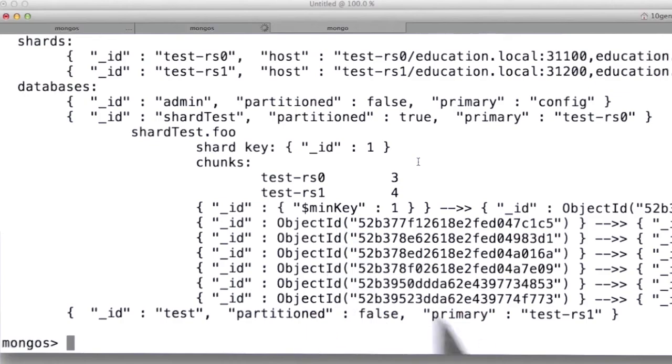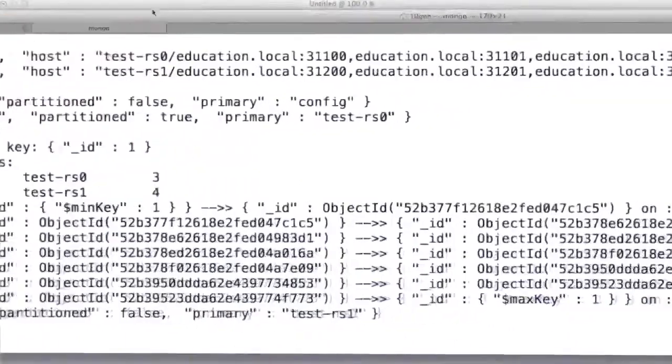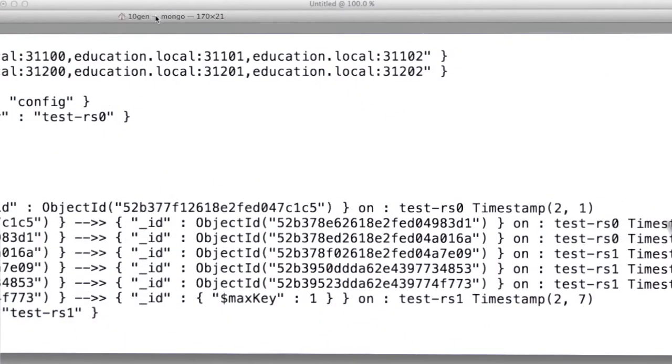So we now have 7 chunks. They're spread across the 2 shards. So you can see they're on RS0, RS0, RS1, RS1, RS1. There we go. And the max chunk is on RS1. The min chunk is on RS0. So there we go. There's our chunks.